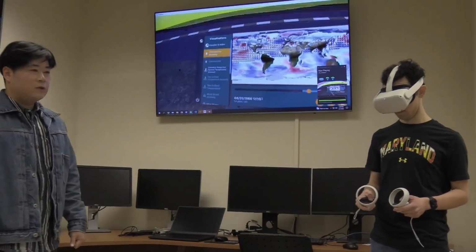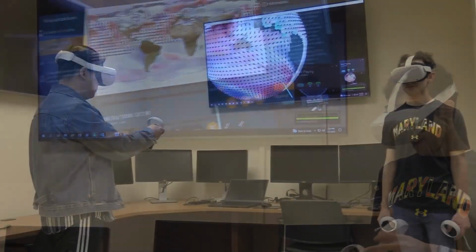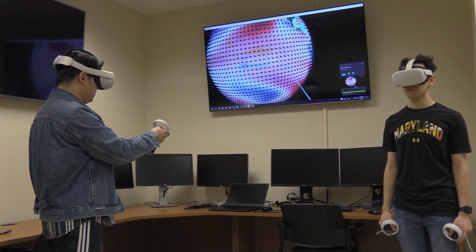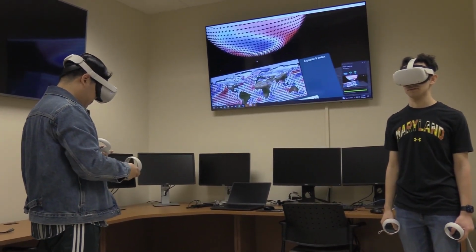Additionally, we are working on real-time processing of weather data, which could allow National Weather Service forecasters to improve their forecasting skills and better understand and analyze their weather events.